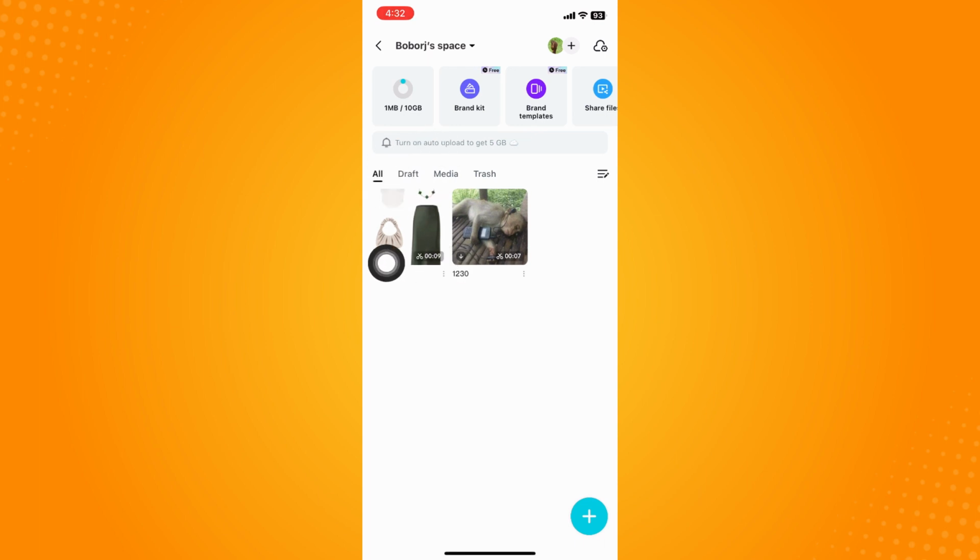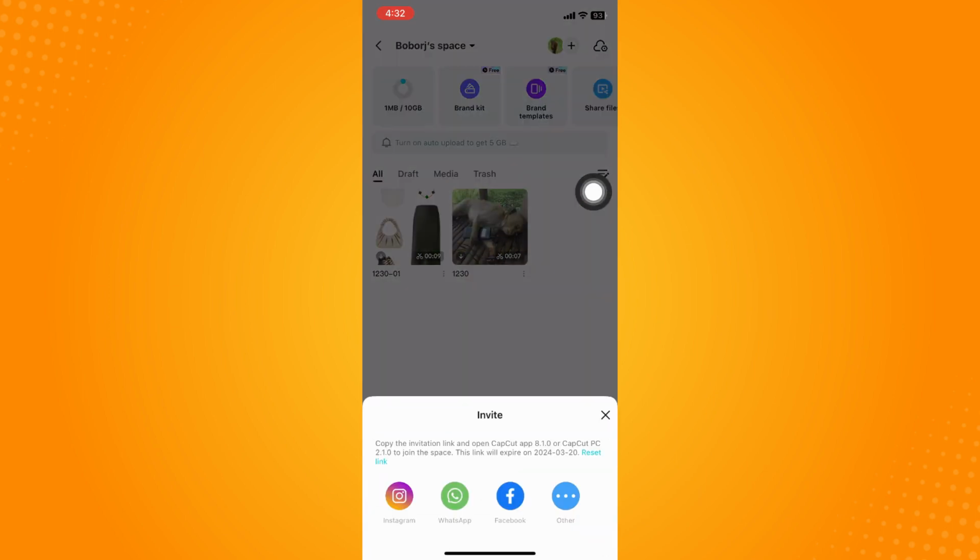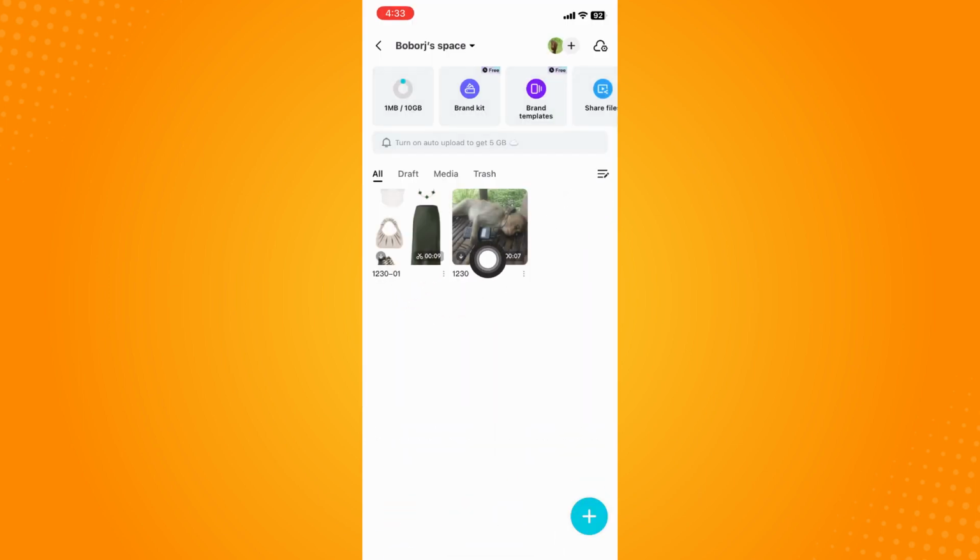Now here it's already in my space. So as you can see, this is my space. Now here on the right side, you will see this plus sign. Click on that plus sign and then you will now be able to invite the people that you want to add in this space, and basically they will see these projects, and if they click on that they can also edit it. Or if you want to connect your CapCut application on your mobile phone to your PC, so that those two devices will have the same videos.